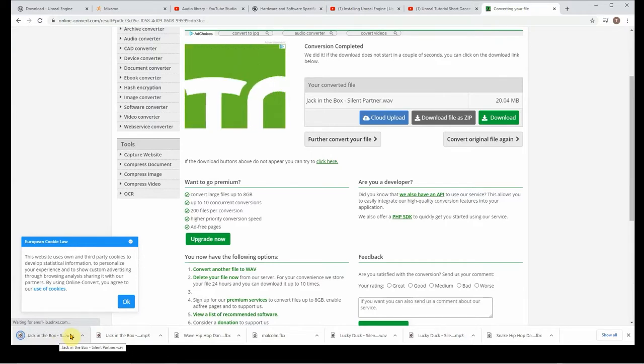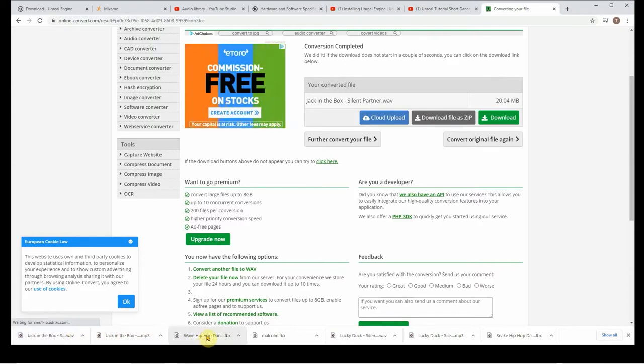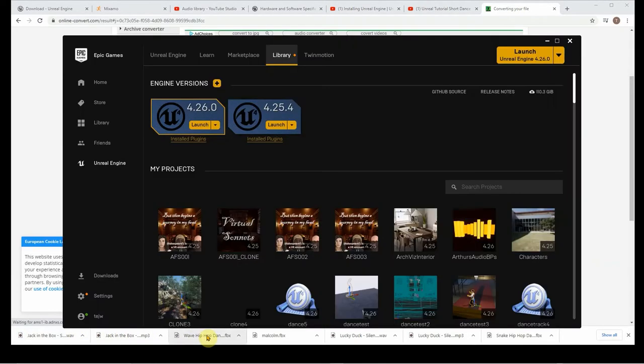So now I've got my character, I've got some animations, and I've got a music track. I'm hoping by this point that you have one of these shiny blue things here that indicate that the engine has downloaded and installed, and that means that you're now ready to launch. So you can click the launch button, and I will do this now so we can follow along.